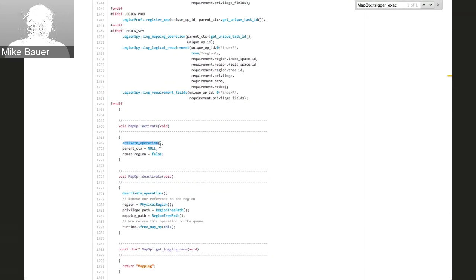previous iterations. So you'll notice that we call activate operation, which is the base activate call for our base operation class. And then we mark parent context as null and remap region as false, so we can reinitialize some fields. Similarly, the operation class also calls this deactivate method after an operation has been committed.